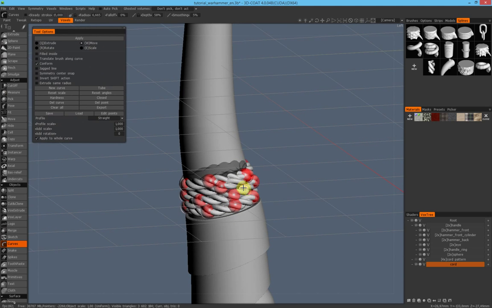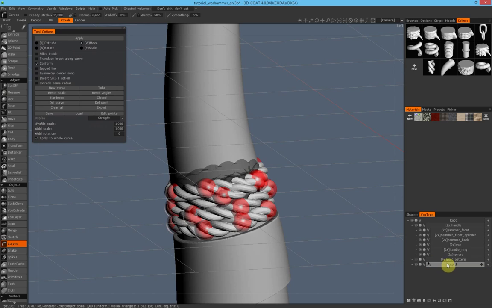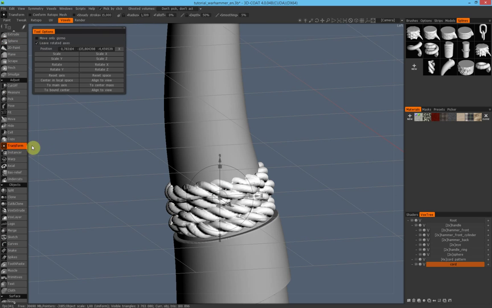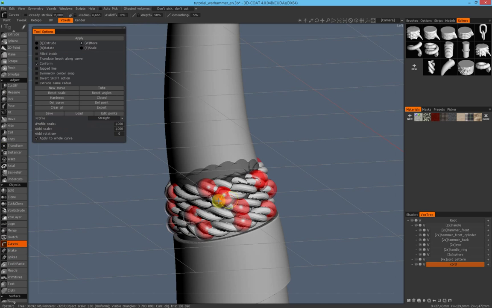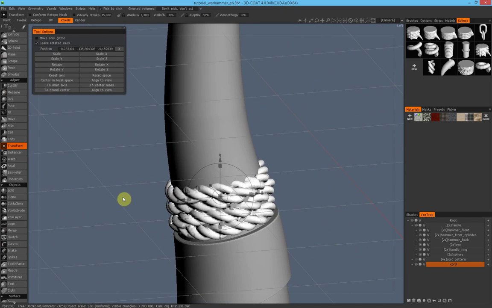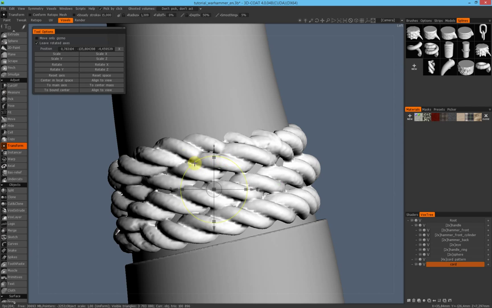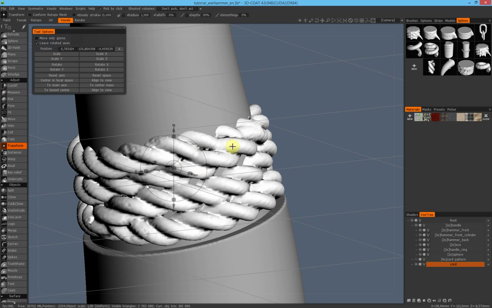Before we place this cord, we should increase the voxel resolution here. I will show you what happens when we don't do this, and maybe you know it already. I press return. It's the same as pressing apply, and now I click on a different tool here, just to switch off the curves. Yeah, I click on transform. Okay, and now I see what happened. My cord was placed, but the resolution for the cord is not good enough.